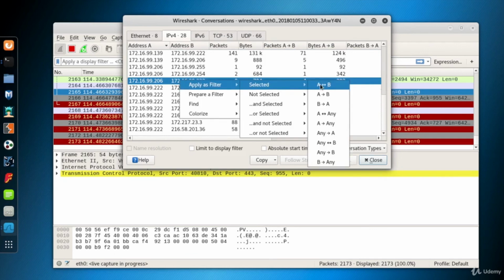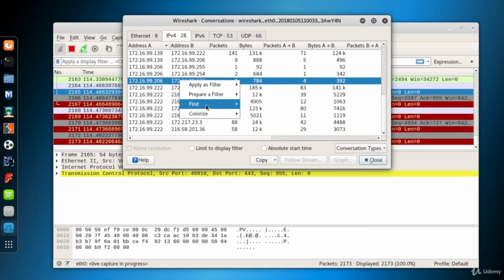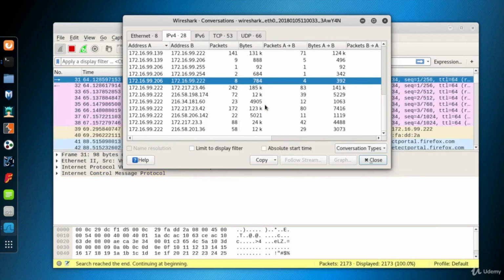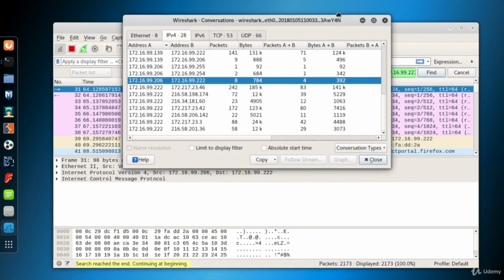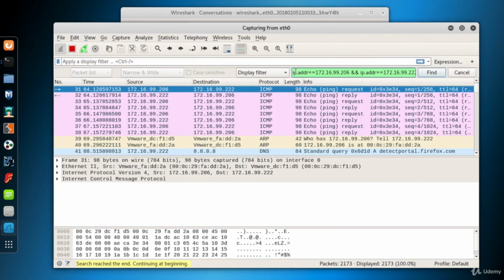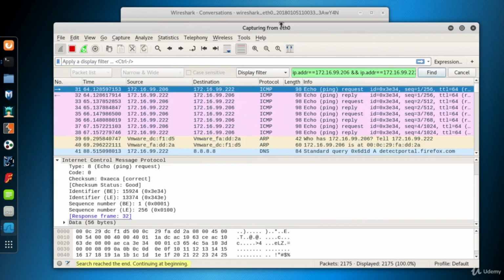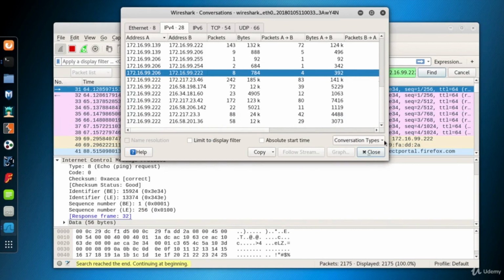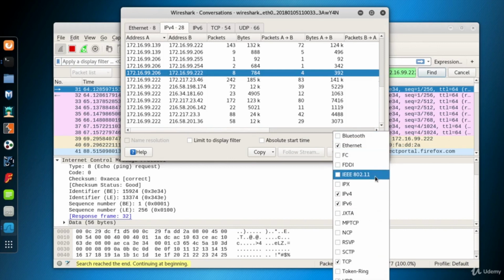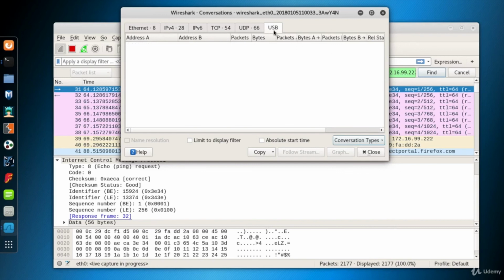If you choose Apply as Filter from the menu, only these kinds of packets will be seen in Wireshark. I'll choose Find this time. As you see, an Automatic Query String is prepared. I can navigate between the packets by clicking the Find button. Go back to the conversation window. At the bottom right, there is a Conversation Types button. When you click on it, a lot of different protocols are listed. These selected five are the default selected protocols. You can add any protocol from the list. When you select one of them, a new tab is added to the conversation window.